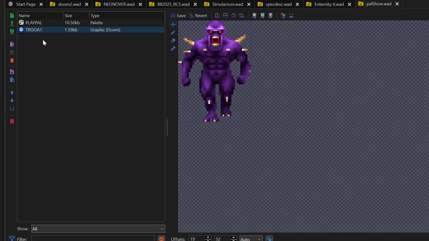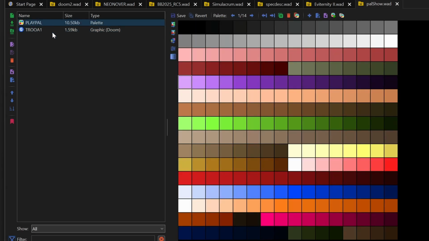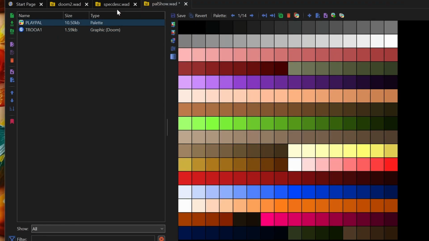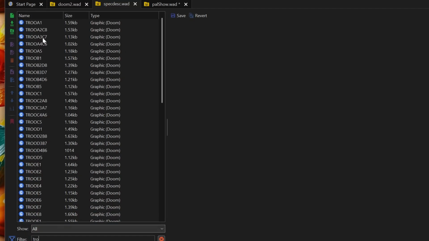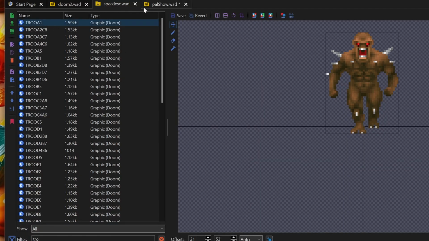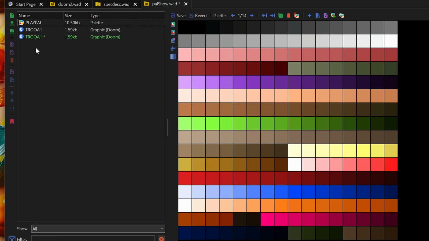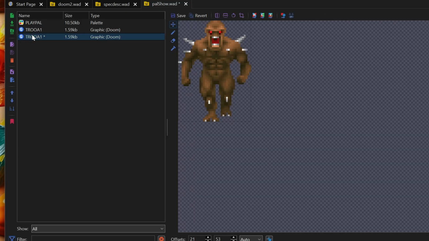But when we're playing Spectrum Descent, they still appear brown. And that's because the brown color ramp is still here. They've just moved it. So if I go into the Spectrum Descent WAD and I grab that imp, and I copy him in, you can see that he's going to stay brown while the Doom one came in purple.